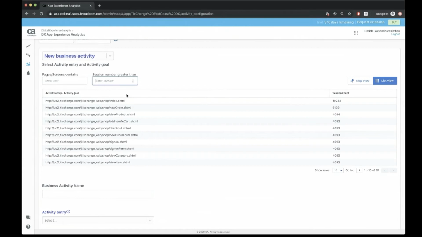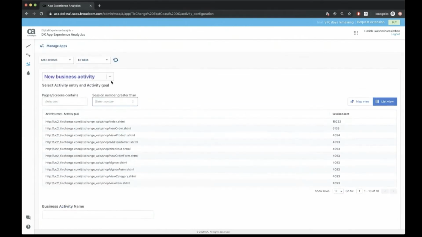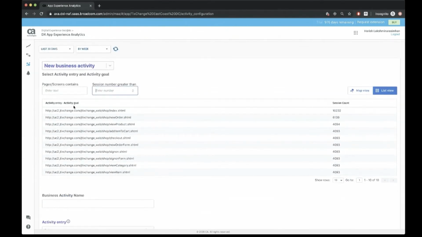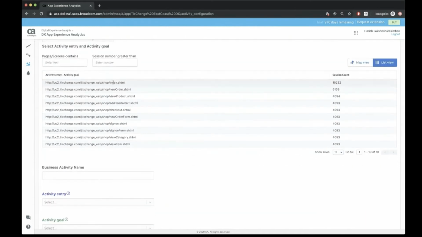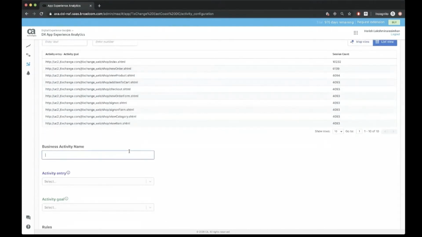Now in this case, we are trying to set up a new business activity funnel. So I would choose that. If you already have a business activity funnel that needs to be edited, you can always click here and then edit these later. In our case, we are going to set up a new business activity. So I'm going to choose new business activity here. Since my application has legible pages and a lesser number of options, I'm not going to filter on anything here. I'm going to call my business activity name Exchange Flow.